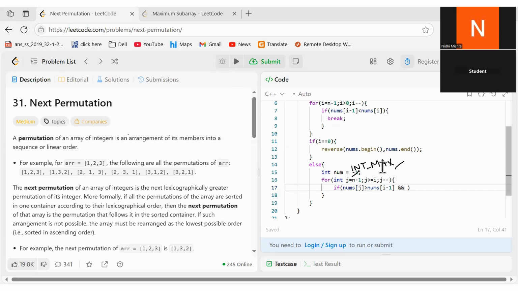So we will start from, let me write the J here. In J, I want to initialize here. If nums of J is greater than nums of I minus 1, break it. Correct? Break it. I got the J.